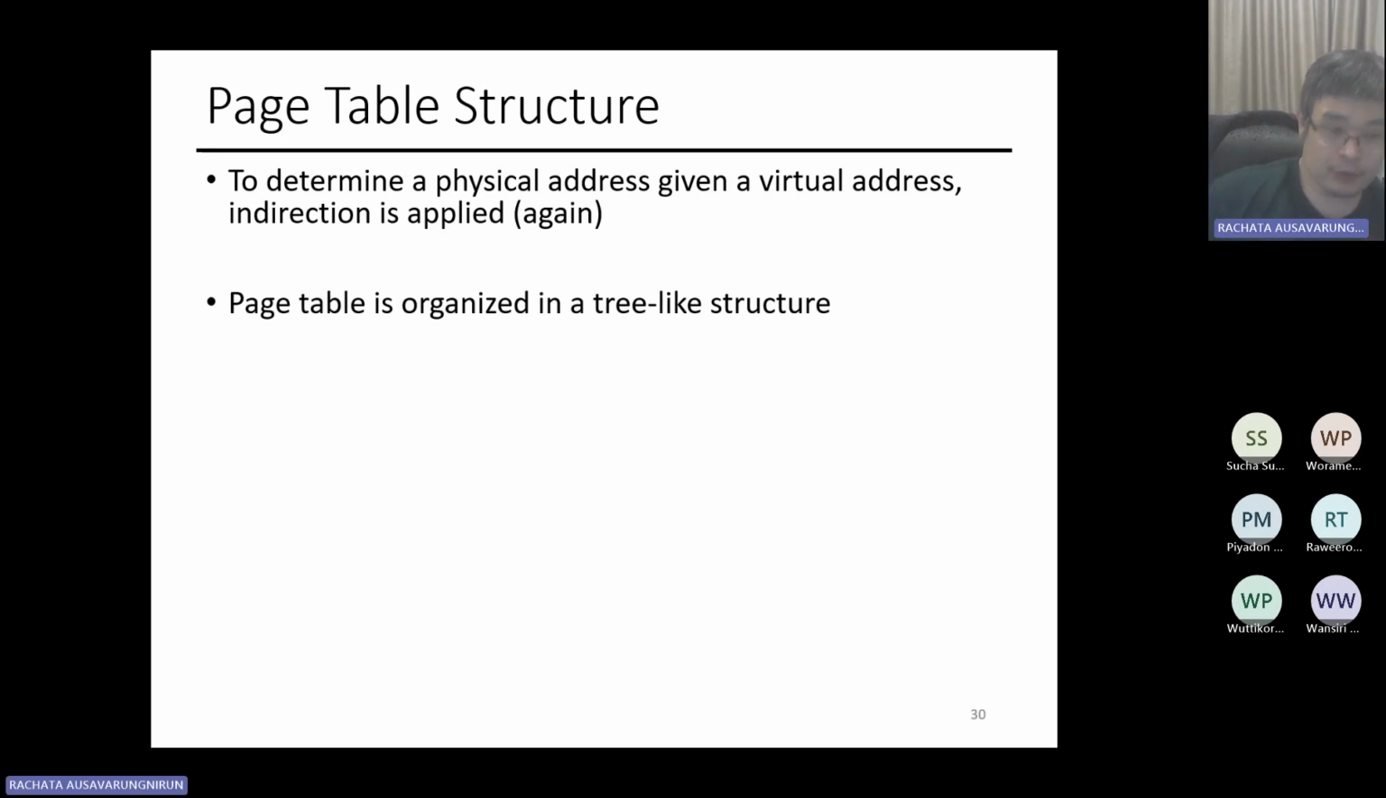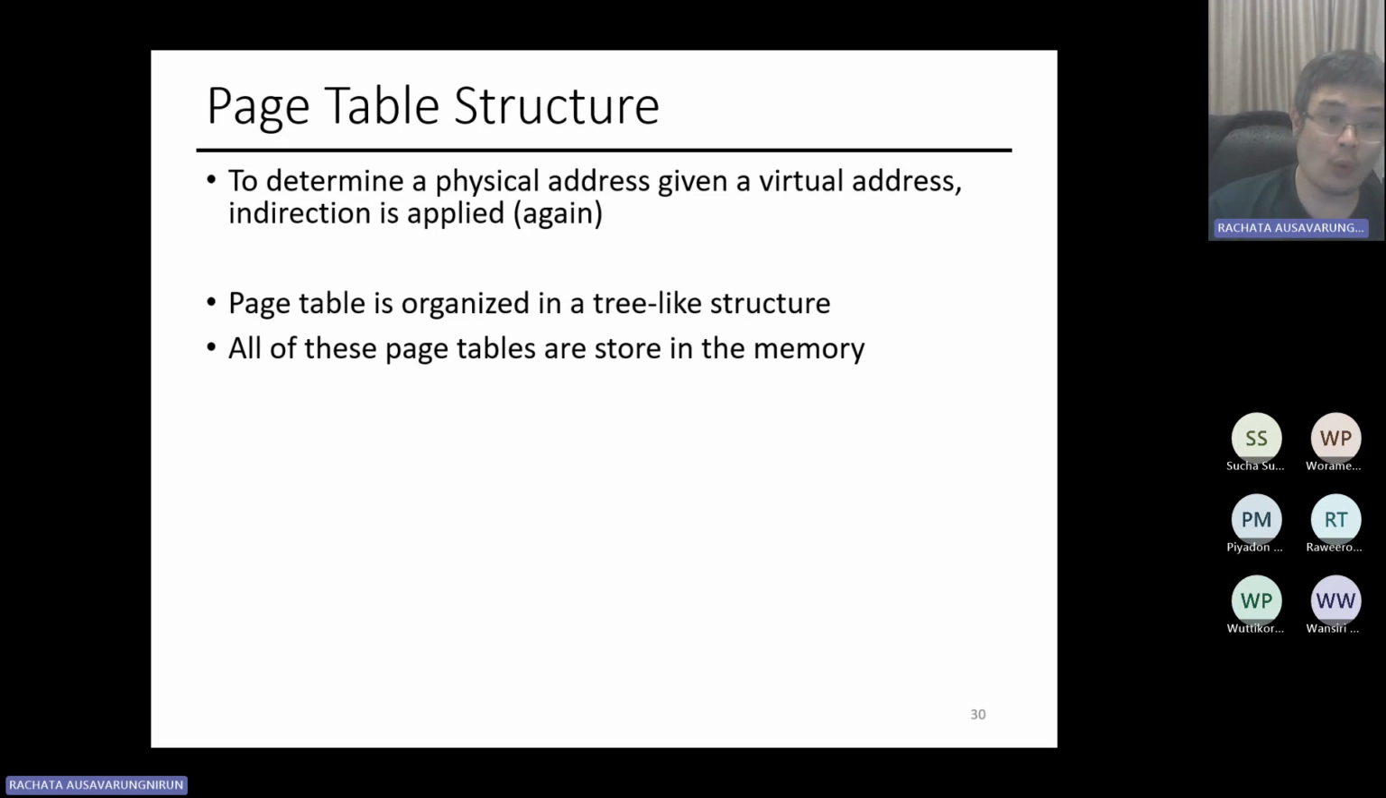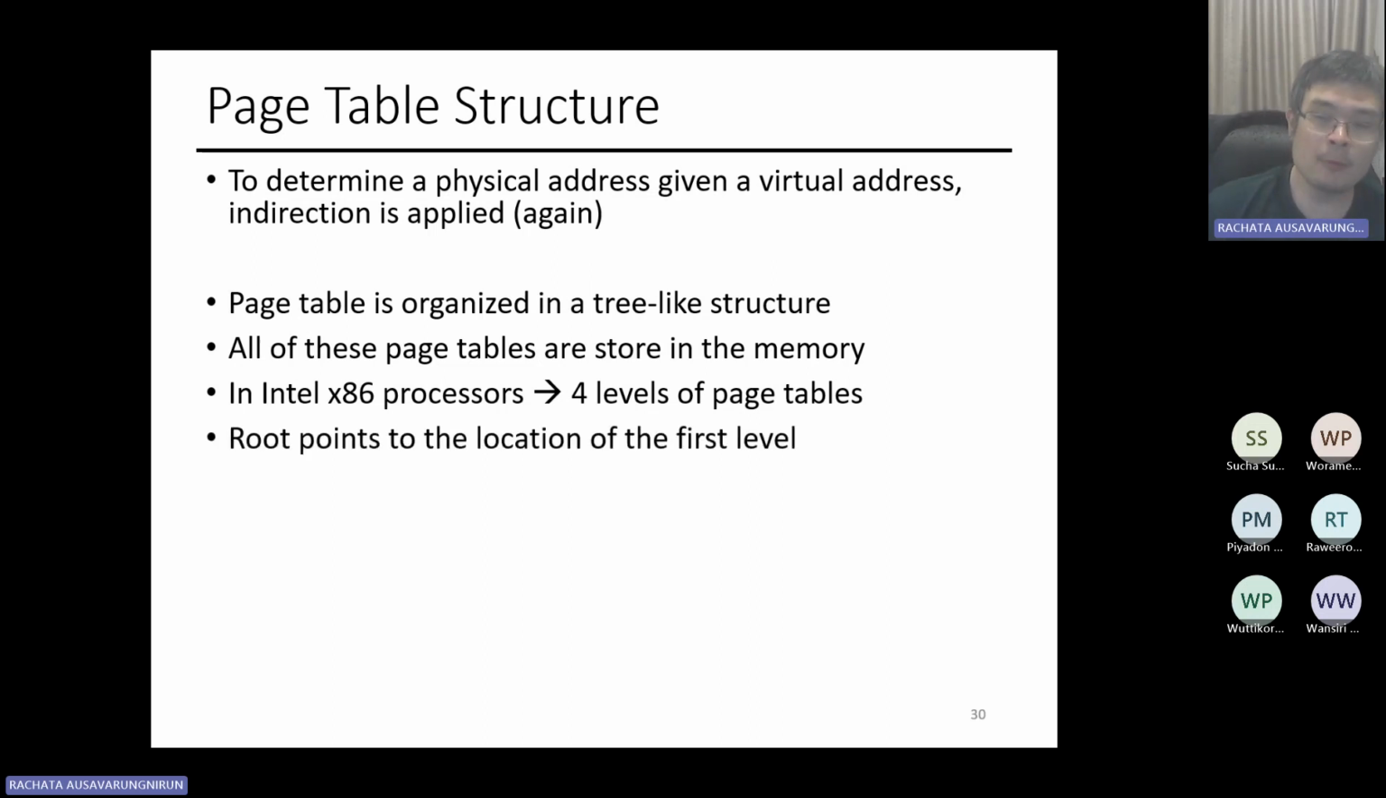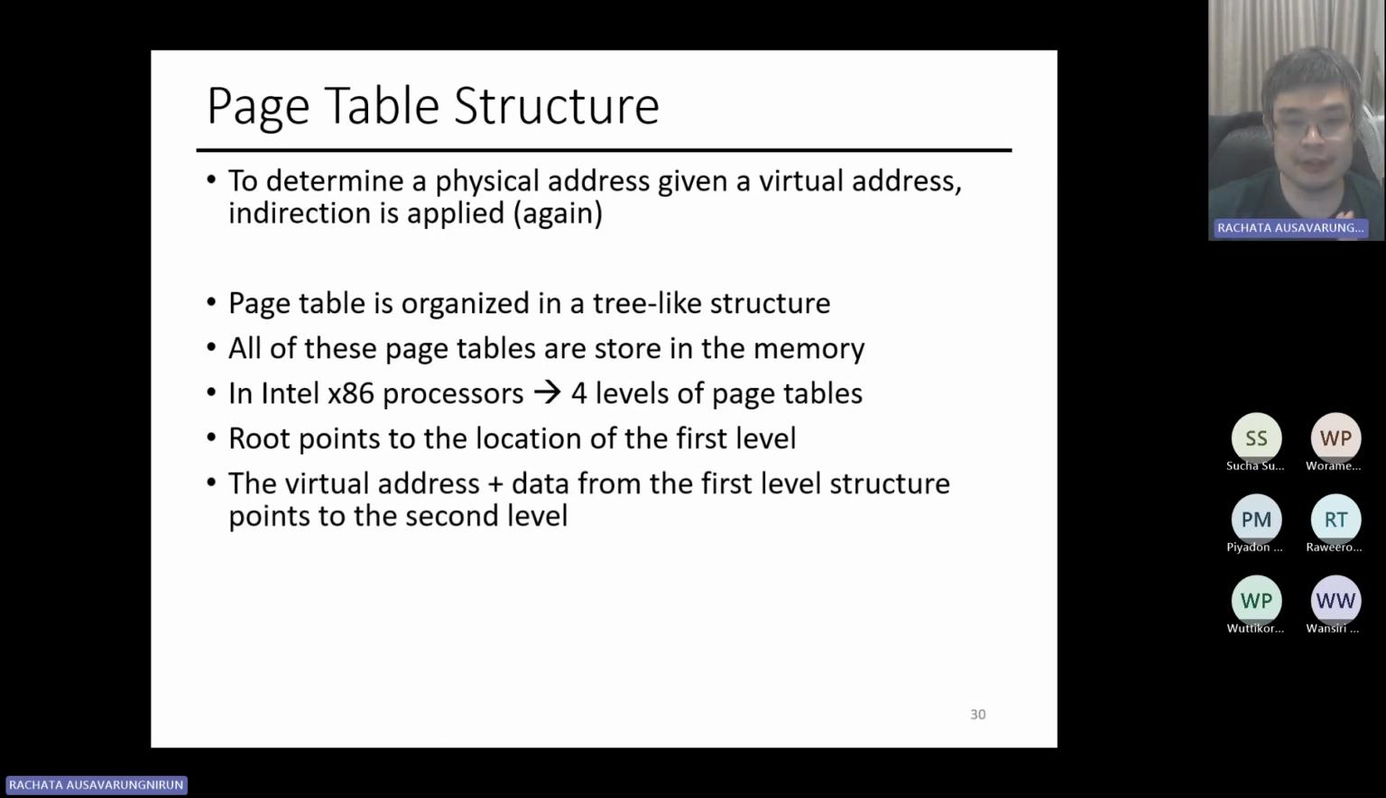The page table is a hierarchy of a bunch of levels in a tree-like structure, and all the tables are stored in memory. Again, the page table will be in memory. In the Intel x86 64-bit machine, there are 4 levels. If it's a 32-bit machine, it's 2 levels, where you have a root for each process. The root is assigned and points to the first level. You then use the virtual address plus the data from the first structure to go to the second level.